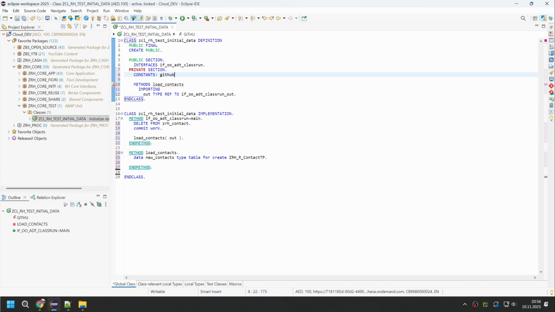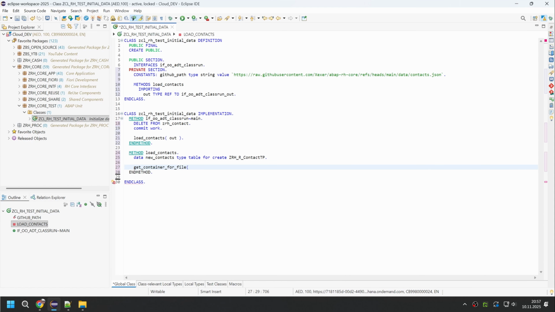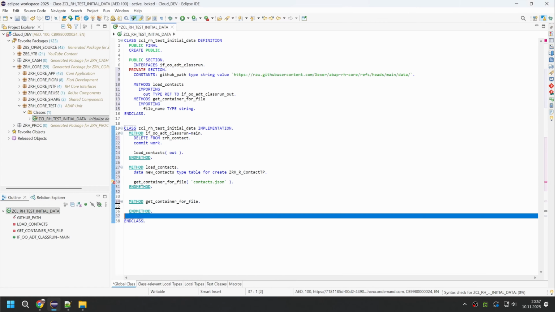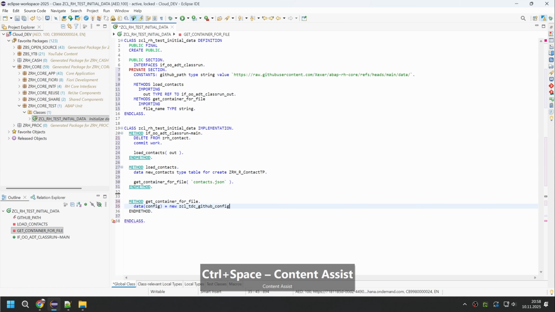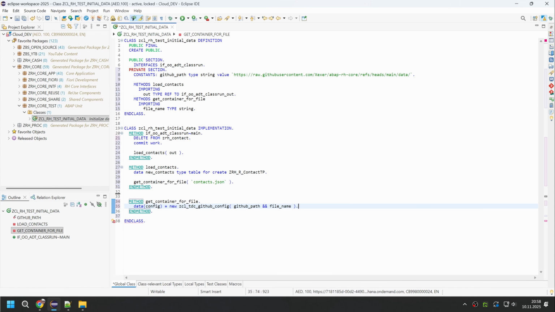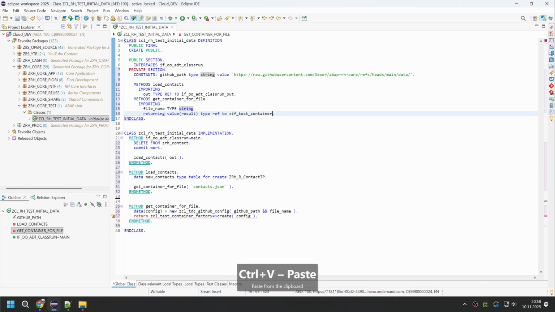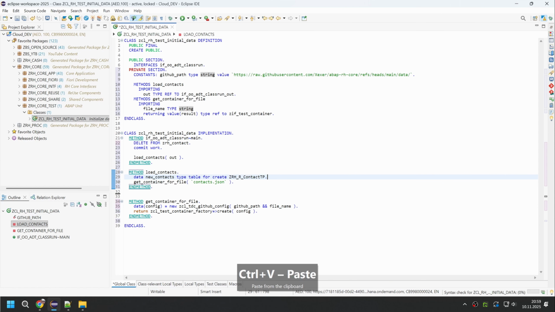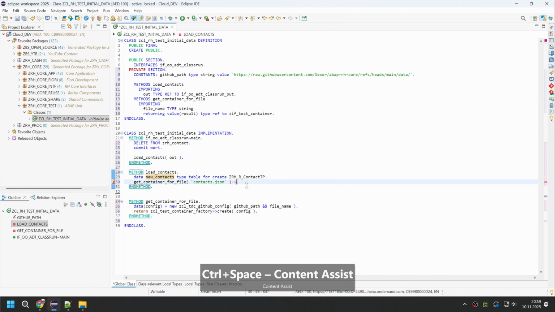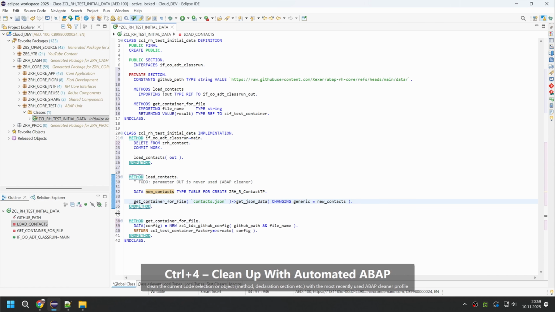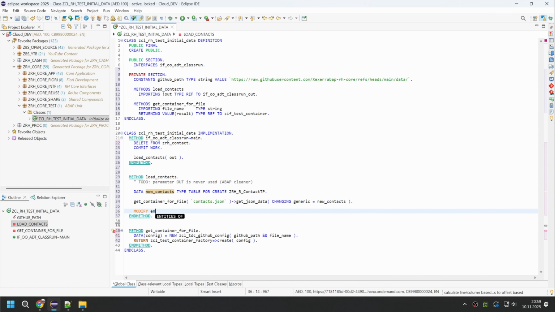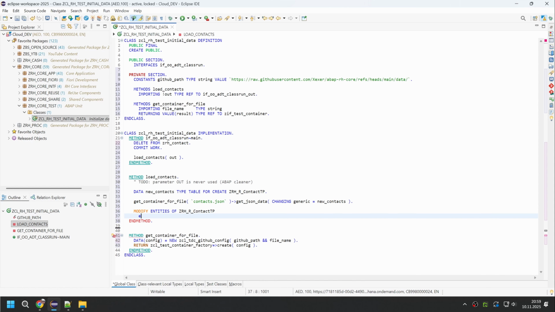Now let's define the path to the GitHub file as a constant in the class. To use the test data framework, we need a configuration. We pass the GitHub path and the file name to this configuration to create a new configuration. We can then pass the configuration to the factory to generate a new instance of the framework, which we return to the caller using returning. Since the structure created in the JSON already matches our target structure, we can load the data directly into the internal table. Now we only need to write the EML statement and pass the data to the RAP framework.